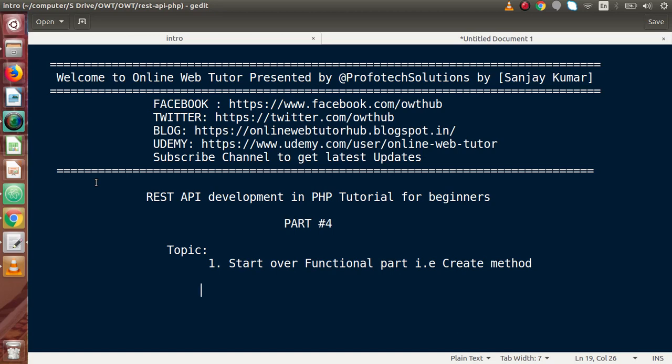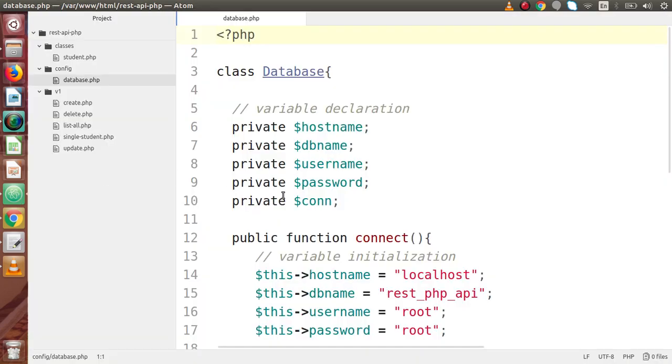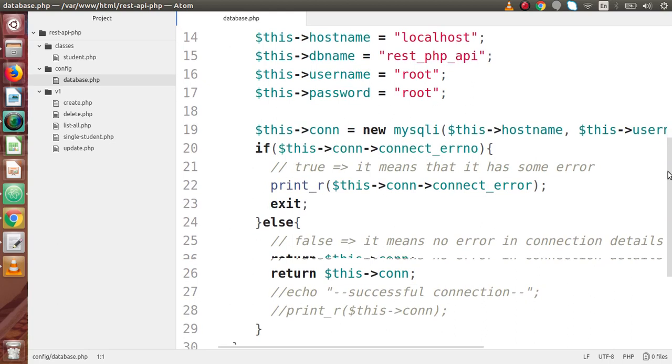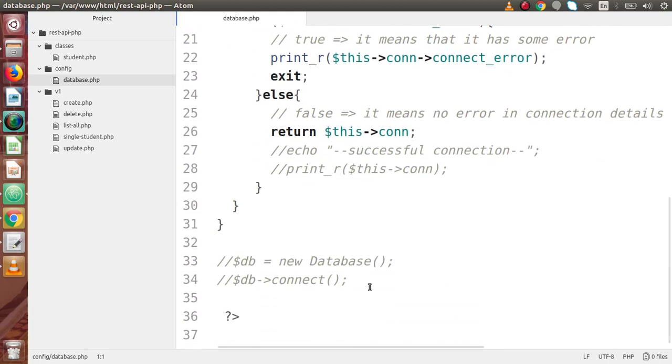Inside this video session, we will start our functional part, that is the create method of our REST API development. If I go back to the code editor, in the last video we had configured database connectivity inside our REST API PHP application, where we made our database class and defined our database connectivity, and we also checked it in the last video. Now inside this video we are going to start the functional part inside this student.php.